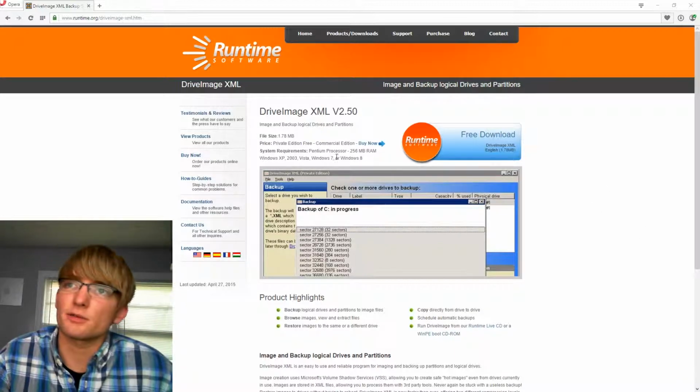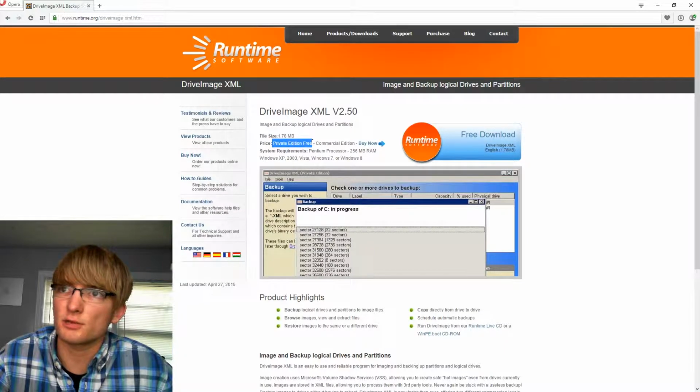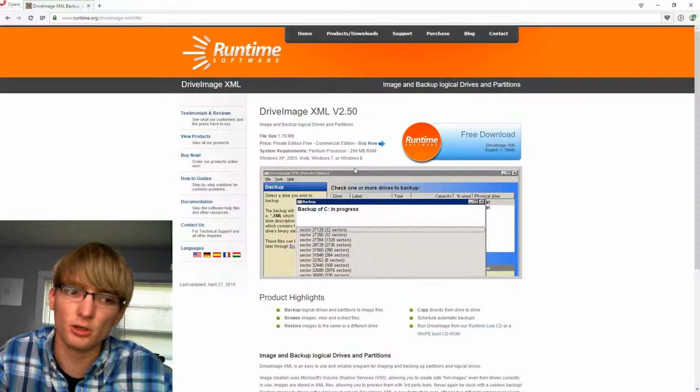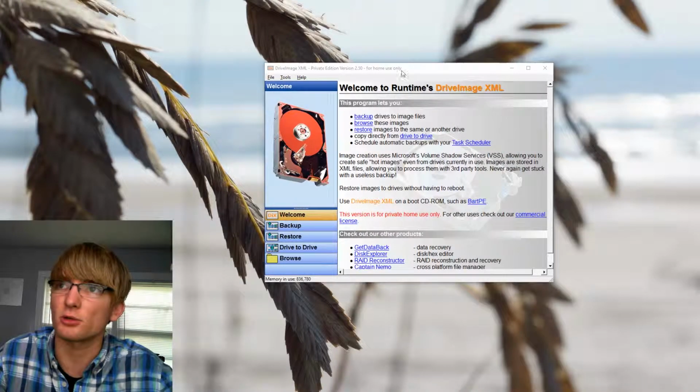So as you can see, it is a very small download. It is 1.78 megabytes. The private edition is free, and you can use it for personal use. The commercial edition you do have to pay for. I couldn't find pricing on their website. It requires a Pentium processor with 256 megabytes of RAM. Wow. So if your computer was built in the last 2 decades, it'll work. Windows XP, 2003, Vista, Windows 7, Windows 8, and Windows 10, because I am using Windows 10 Professional as my main operating system. So once you download the program, this is what you're going to see.